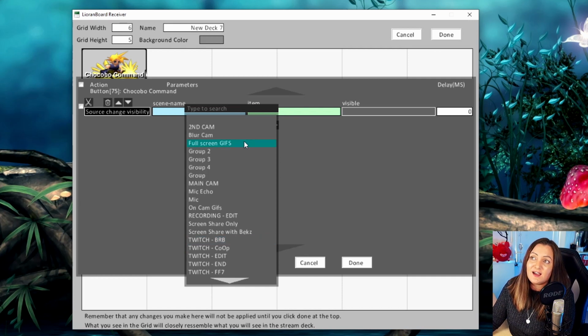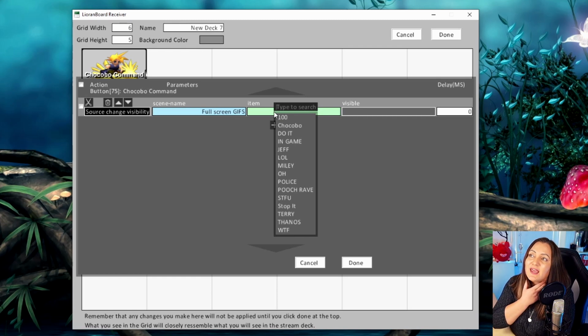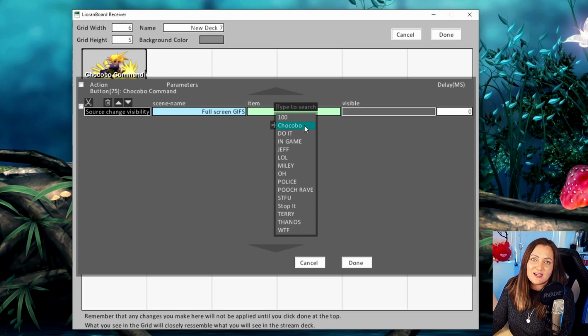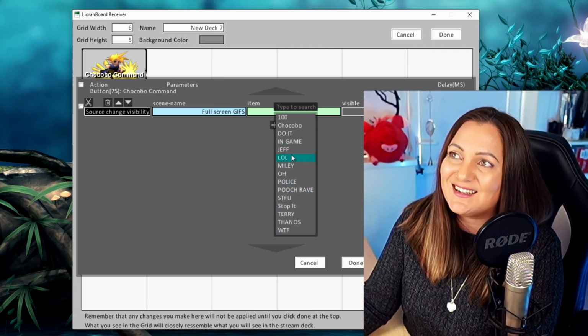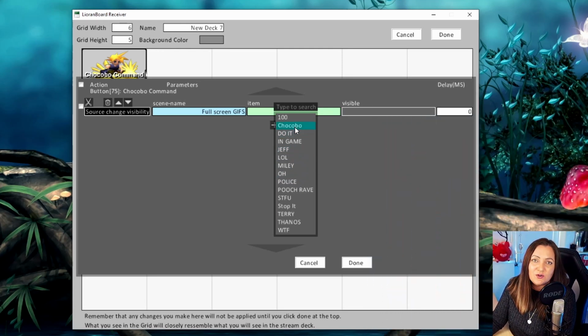So you can see here, I have a scene called full screen GIFs. If I choose this, I can then pick which of the items within there is going to be toggled on and then toggled off again. So essentially displayed and then hidden. So they're always there kind of running in the background, but this is going to allow me to then choose to show it on the stream and then take it away again. You can see I've already created in OBS all of my items in here. If you have ever been on my stream, you will recognize all of these commands. In fact, there's a few in there that you haven't seen yet. But we're going to choose the new one, which is Chocobo.